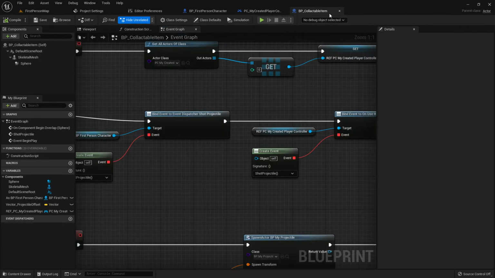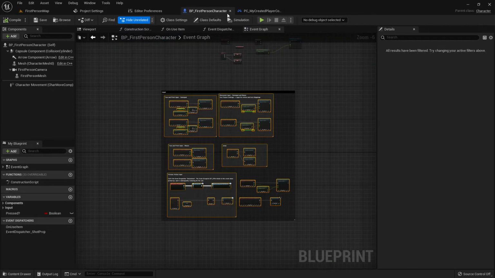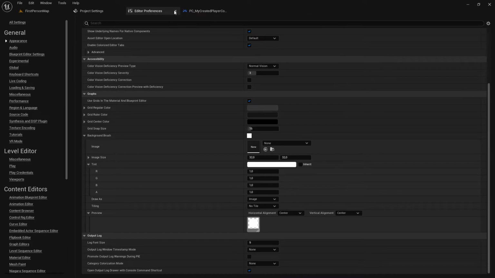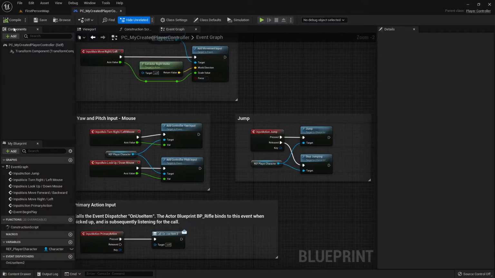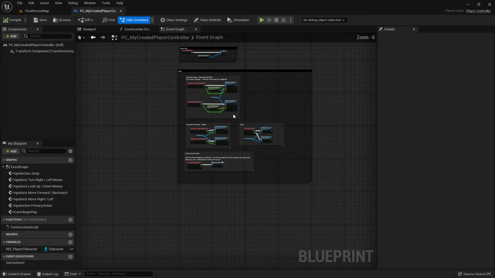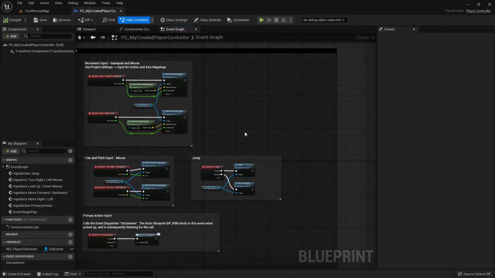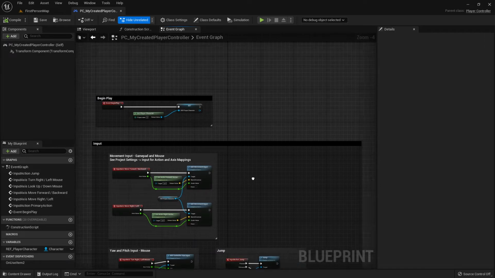Let's get rid of all the other files here because we don't need them right now. And we open up our player controller again, which we created. I want to show you something interesting here.